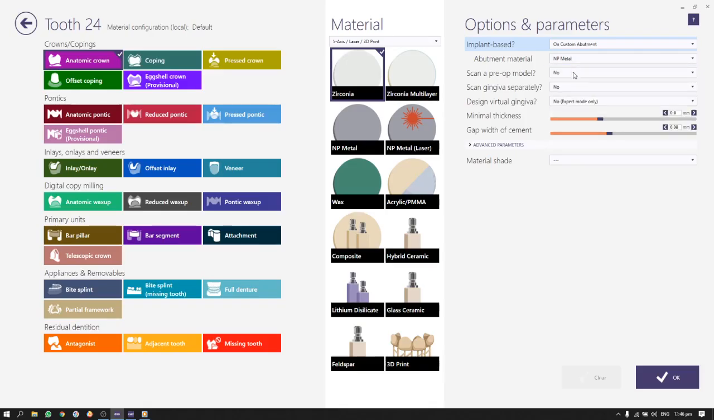What does scan a pre-op model mean? It means in situ scan. You have a work-up or we have an impression before the preparation. We can put yes here, and we'll have an additional step of scanning. Right now we don't have it.